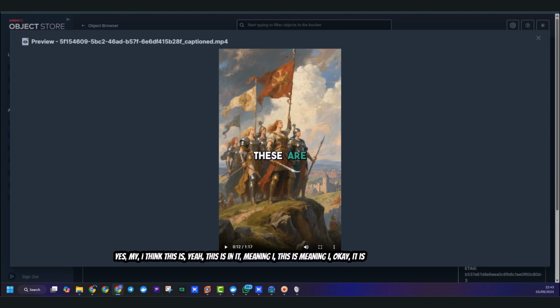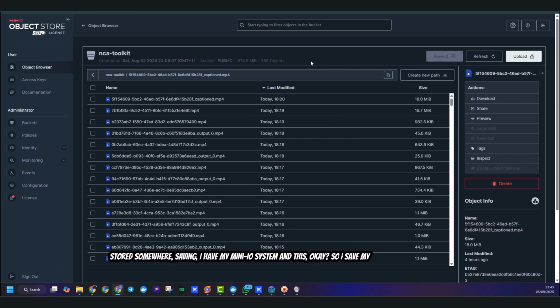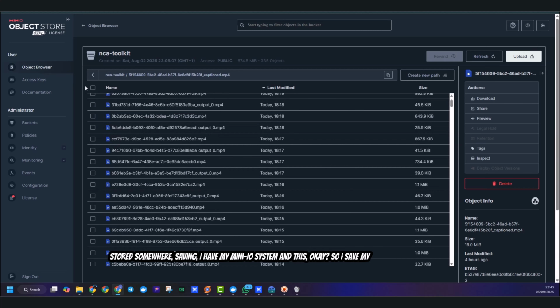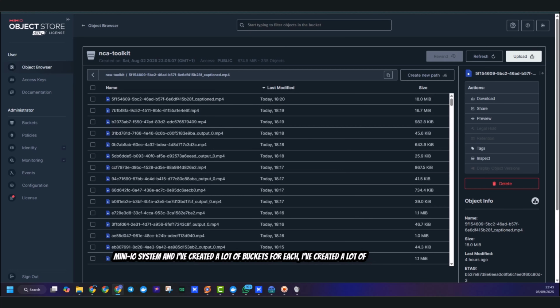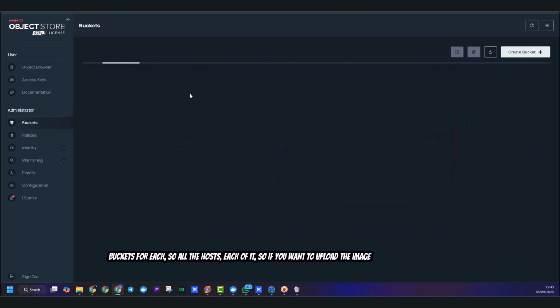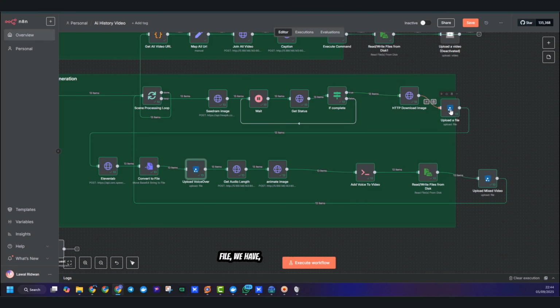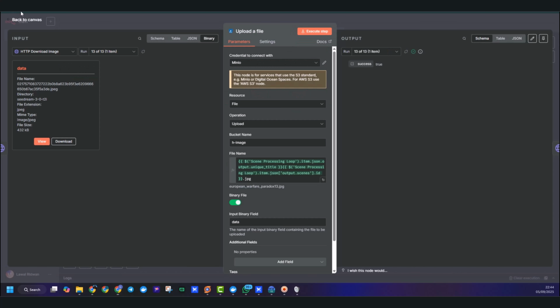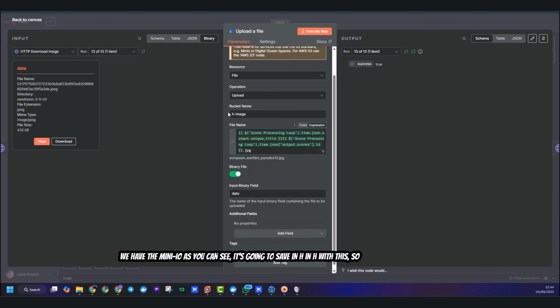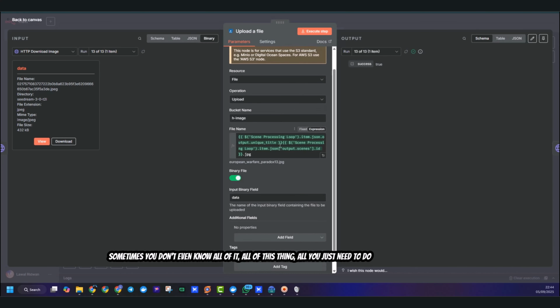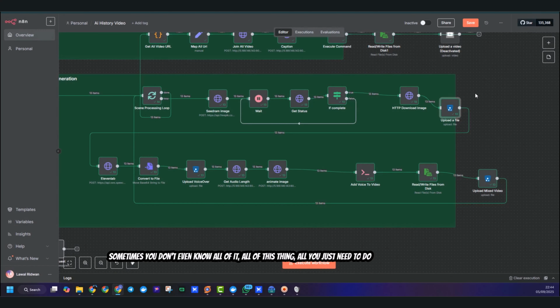This is MinIO. It is stored somewhere, saved in my MinIO system like this, and I've created a lot of buckets for it to host each of it. So if you want to upload the image file, we have the MinIO. As you can see, it's going to save each image with this loop. So sometimes you don't even need all of this thing. All you need to do is to set up as you are told.